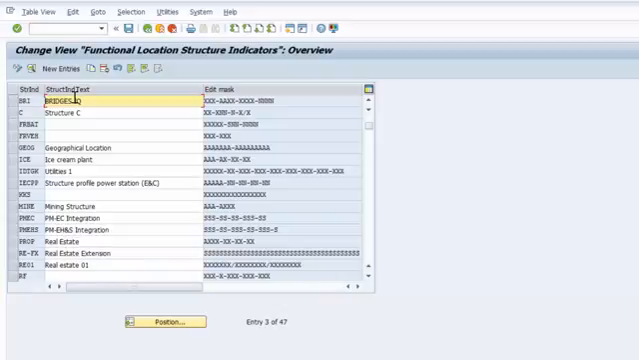In the next video, you're going to customize the layouts of screens associated with technical objects.